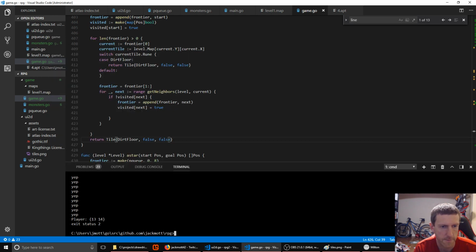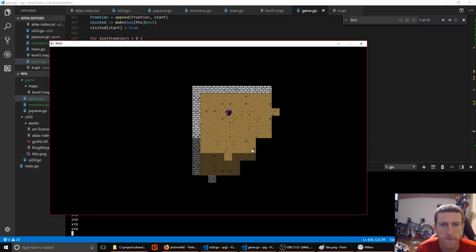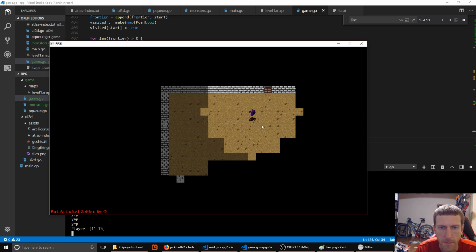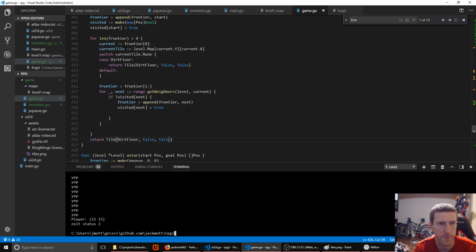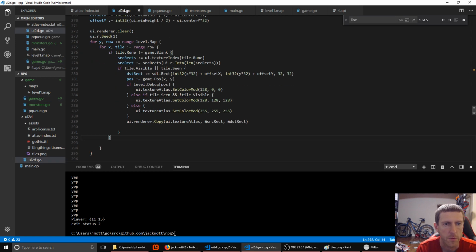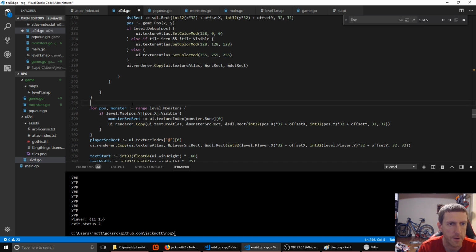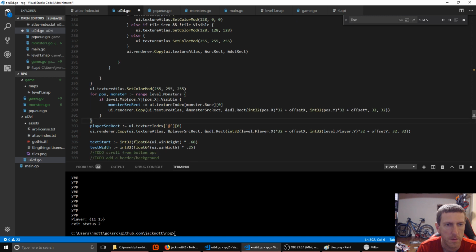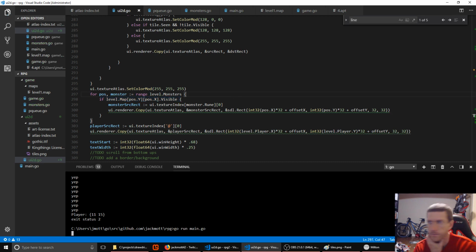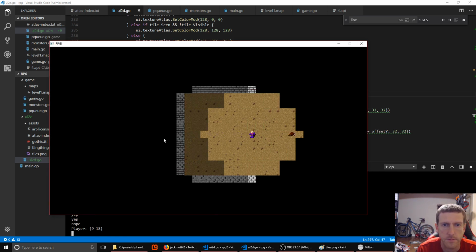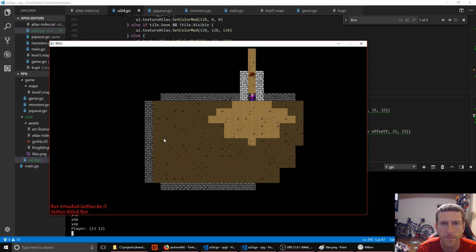Okay, so one problem we have is the monsters are being drawn grayed out too. So let's fix that. So basically this, we need to set the color mod back to white once we start drawing the monsters. This is our loop that draws all the monsters. And we don't draw a monster unless the tile is visible. It doesn't matter if you've been there before, you have to actually be able to see it right now. Otherwise, no draw. There we go. Now they look correct.